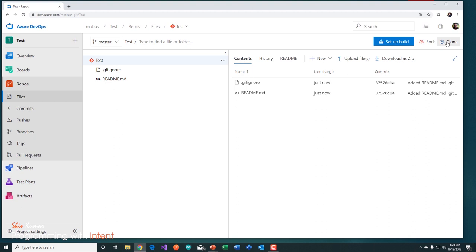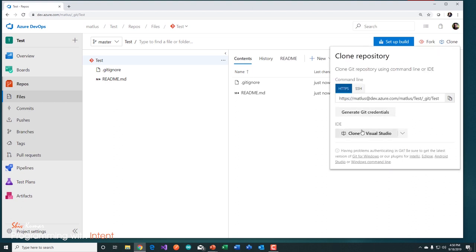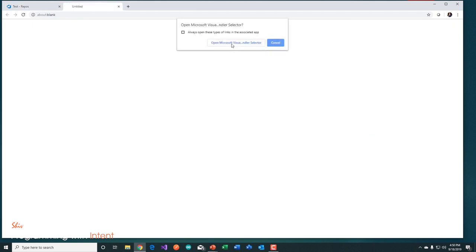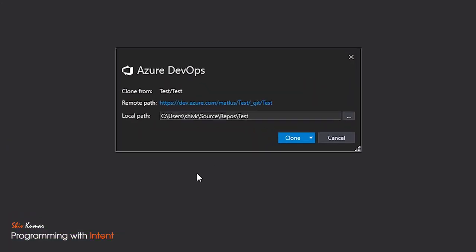I can clone this project to my local machine by hitting this clone button here, and I can say clone this in Visual Studio. It says open this in Visual Studio, so I'll open that. Once this opens up in Visual Studio, this experience is not the best. You'll see why I say that, because it's showing you a file system based view, not a solution based view, which is not the most ideal.